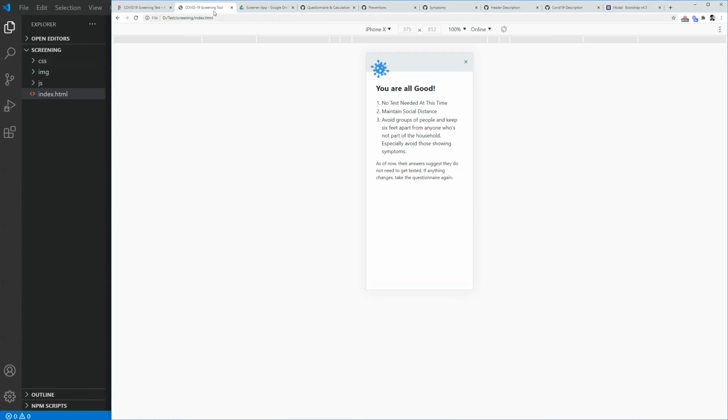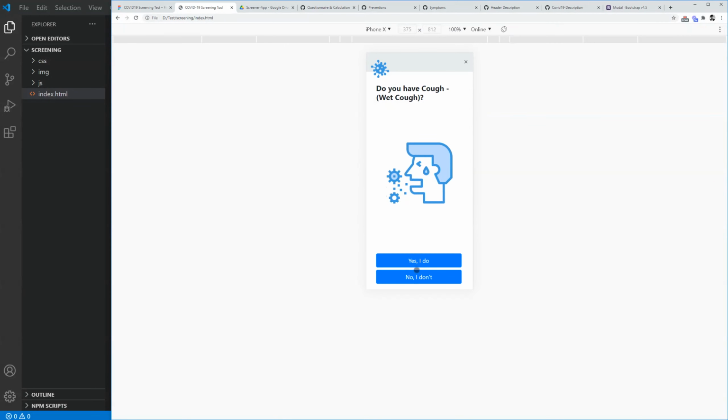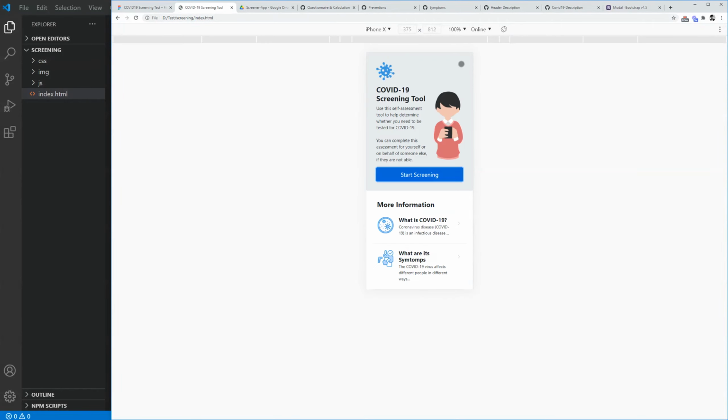I've already shown you the demo. This is what we are expected to do, which is go through a simple questionnaire, which will be provided to you, and then output the result accordingly.